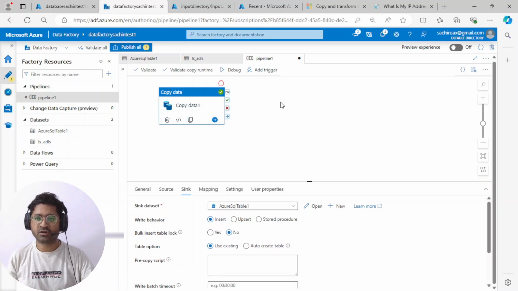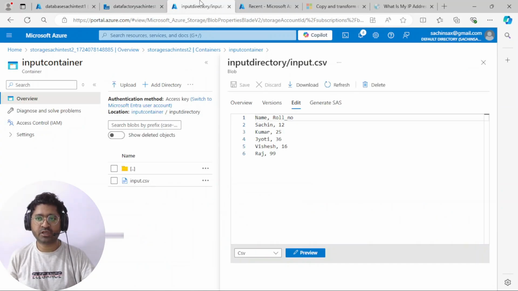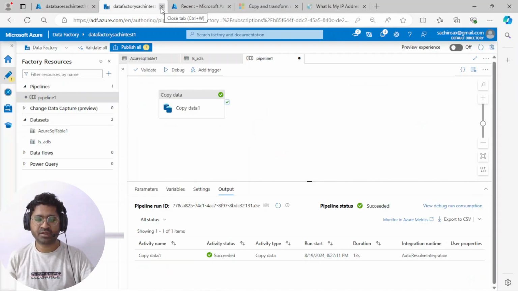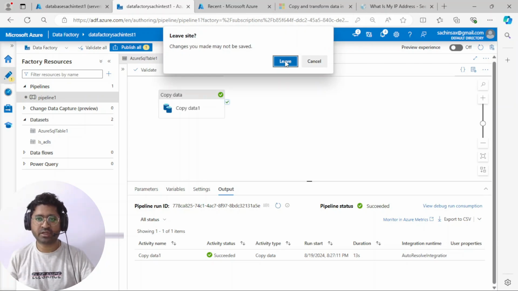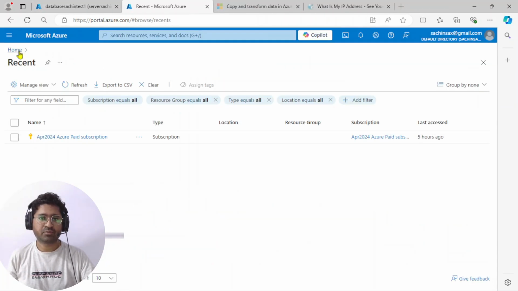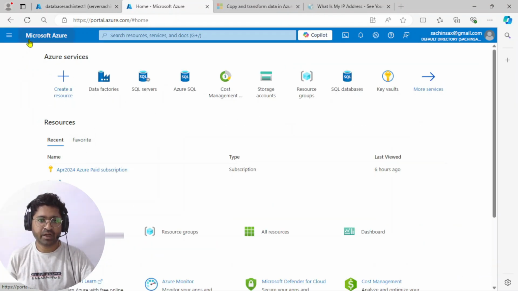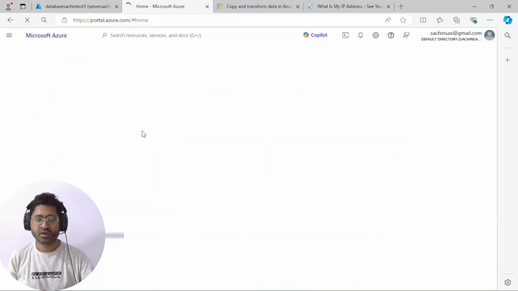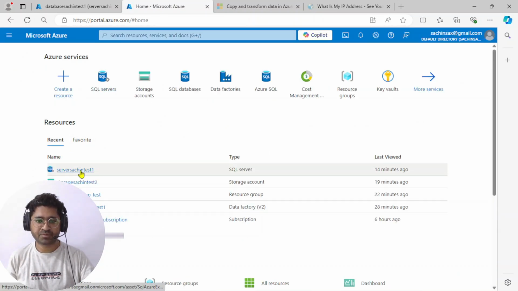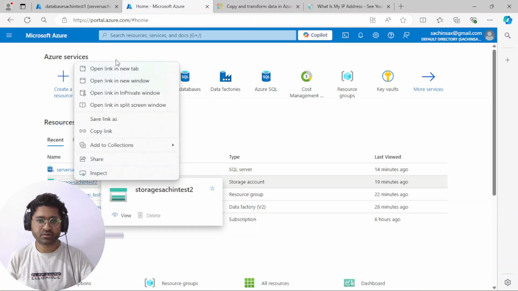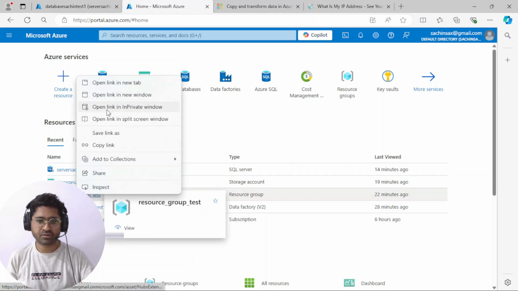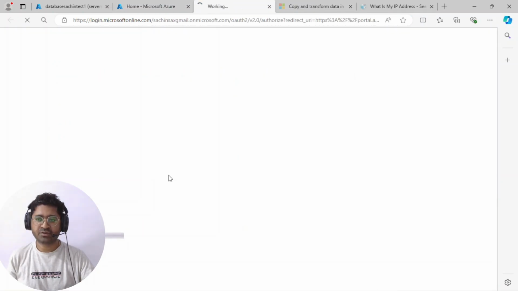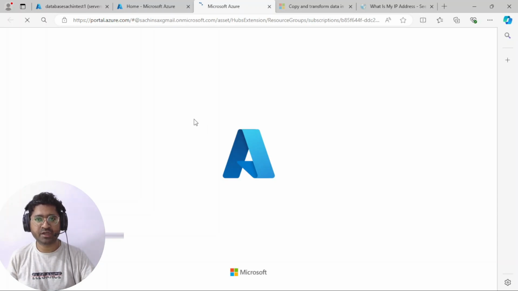All right, so do not forget to delete all the resources. I'm going to delete this part, close this activity because I do not require it anymore. So I'm going to click home and refresh this page. Don't forget to delete all the resources. Click the resource group, and just delete this resource group.